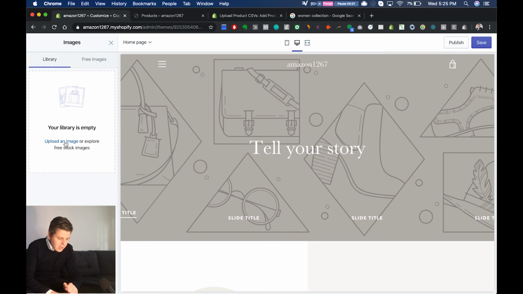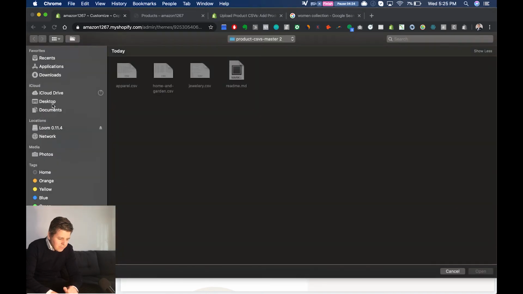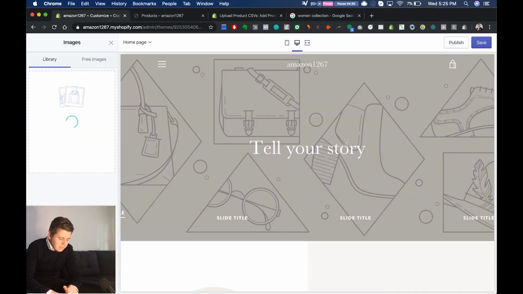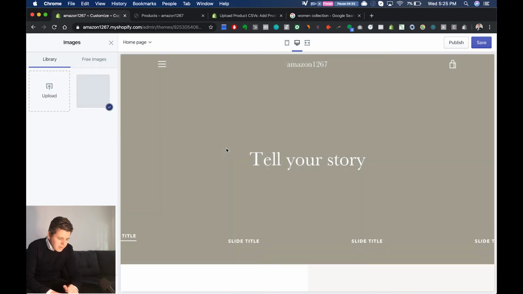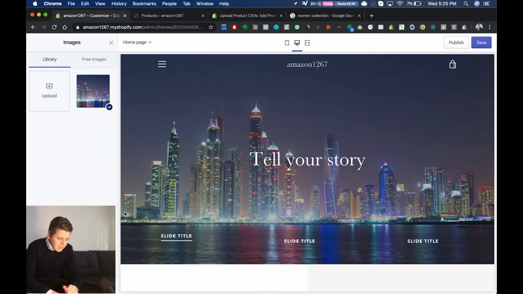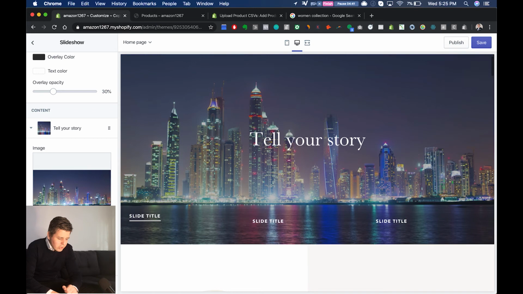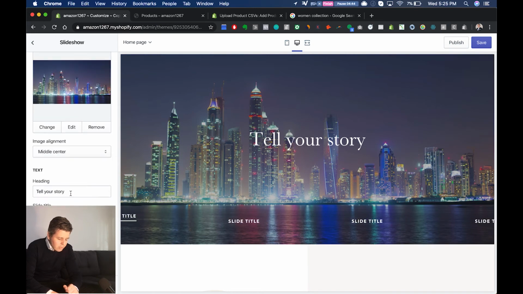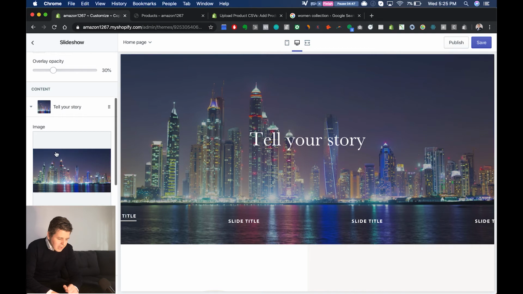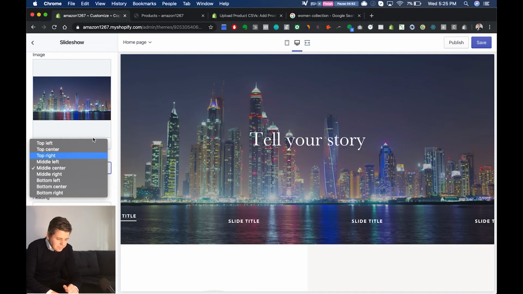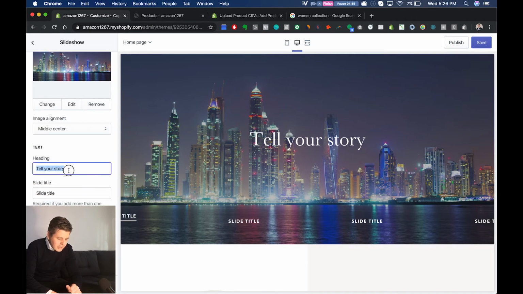So let's upload an image right here. I'm just adding random images at this point because there you go, a random image from Dubai. Select it, tell your story, and there is this random image. I can edit, I can remove, I can change it, I can change the alignment, and I can change the heading. Tell your story. Welcome visitor.